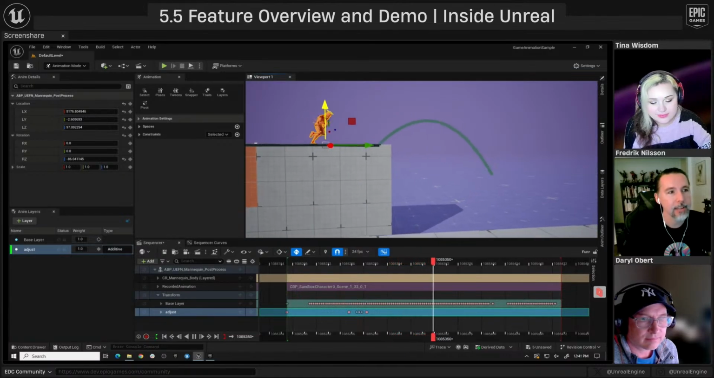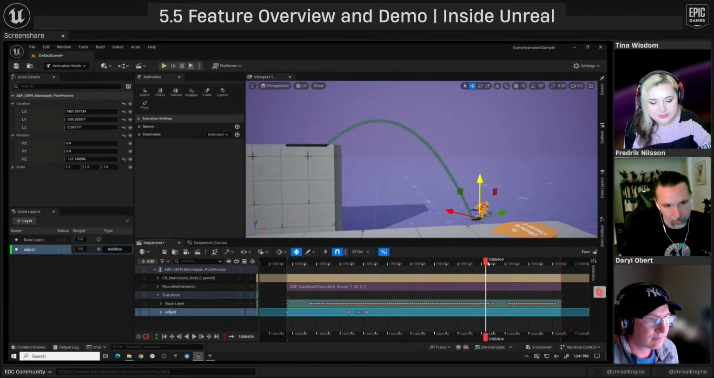So like that. And then same thing here, I can do an adjustment where I know he's going to land like here.